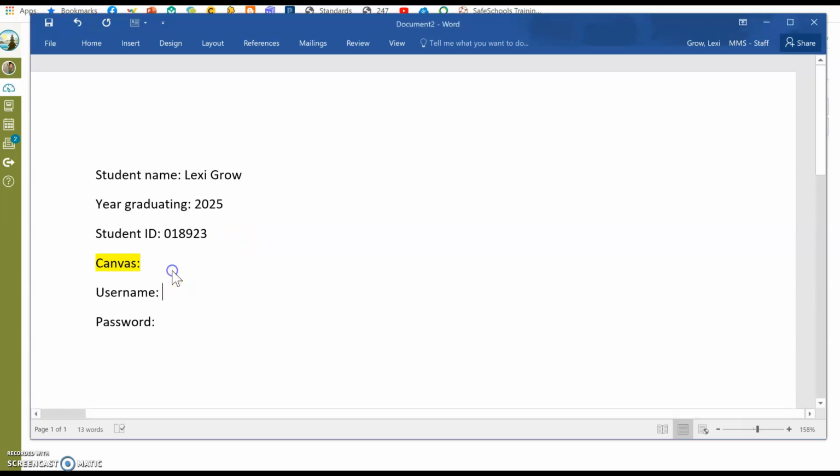Okay, I just wanted to walk you through this in case you were struggling with it. I know every parent and every student has different levels of technology strengths.